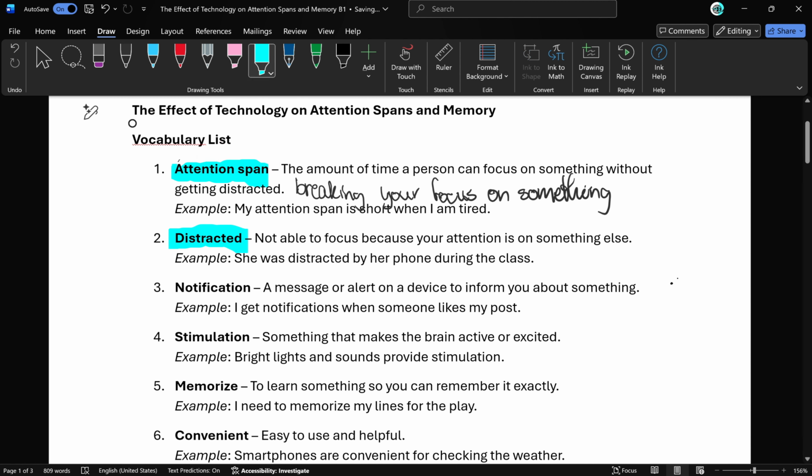Notification: a message or alert on a device to inform you about something. Inform is basically letting you know something, or telling you something, right? Telling you something.